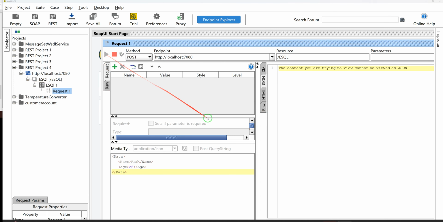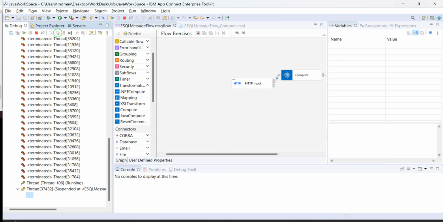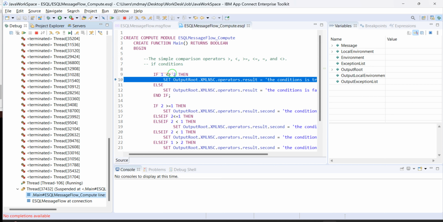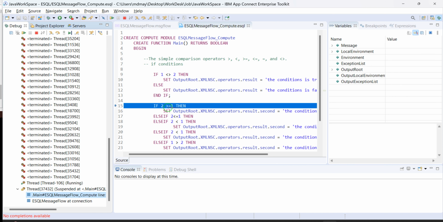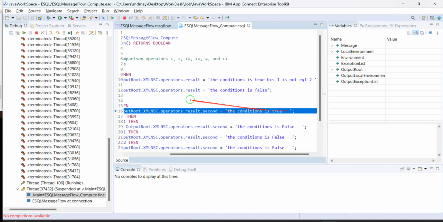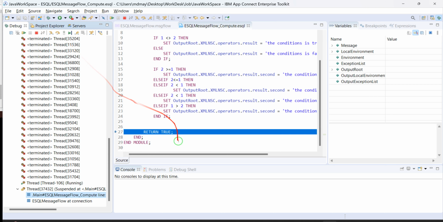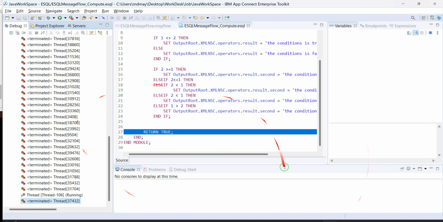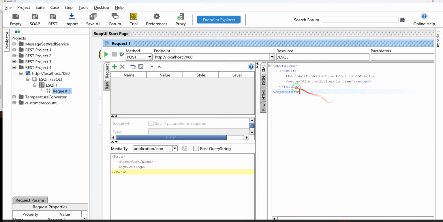Let's run it, and right now we come and let's go in. The first condition is true because 1 is not equal to 2, so it's going to pick that one, and it comes to the second one. Also the first one is correct, and it's going to pick this data. What is that? The condition is true, and it's going to ignore the rest. And let's send it out and see the result. So this was the comparison operation and the if condition. See you in the next video.